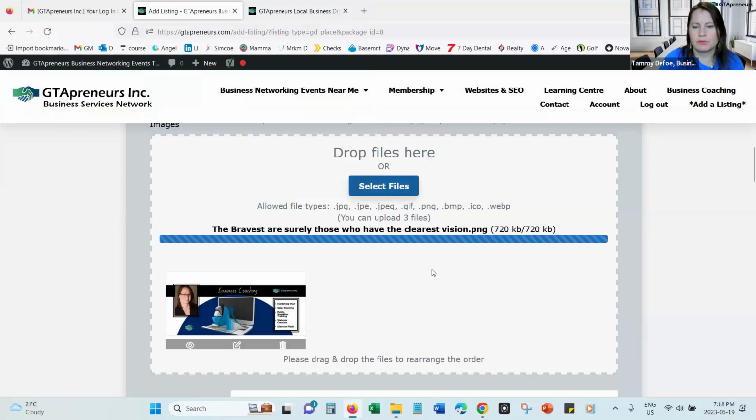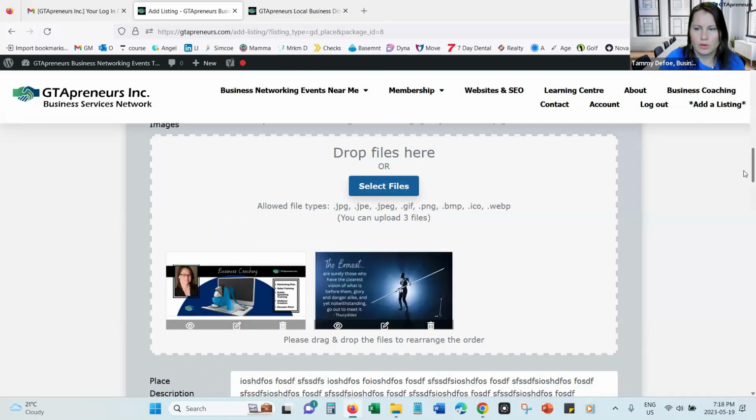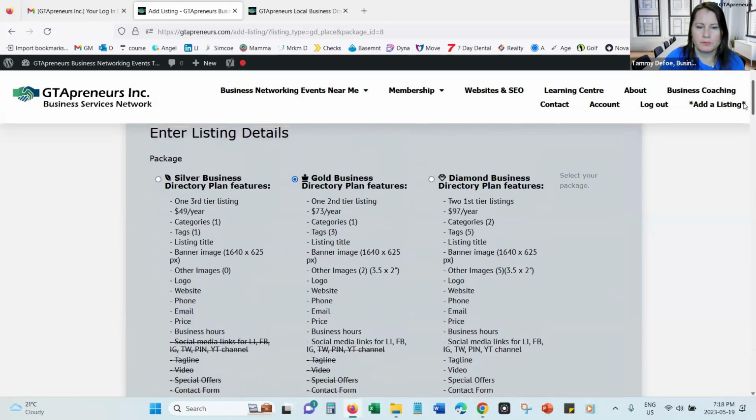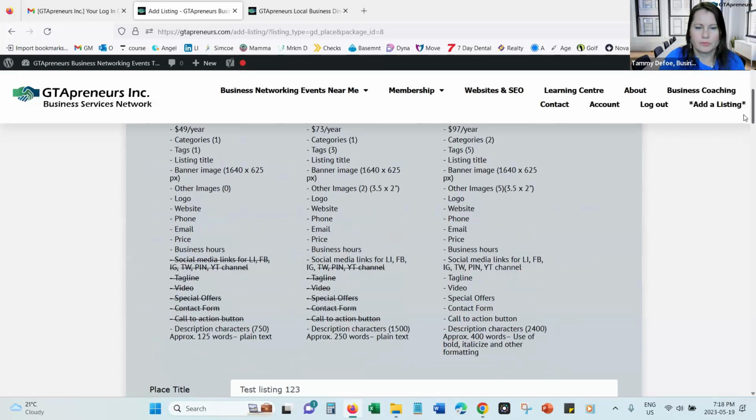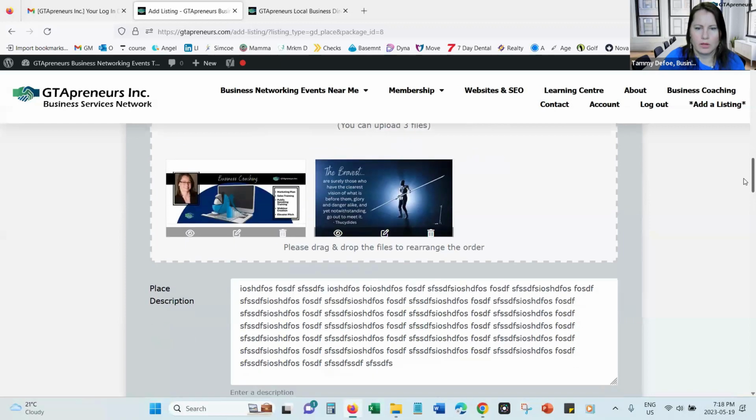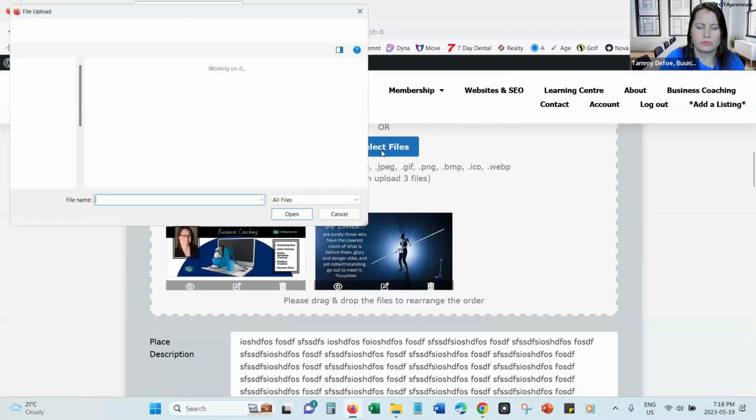So these ones I'm uploading right now are business card size, which is 3.5 times 2 inches. Okay, so I do have that written up here for other images, so 3.5 times 2 inches. And then the banner is 1640 times 625 pixels. Okay, so let me add one more image.